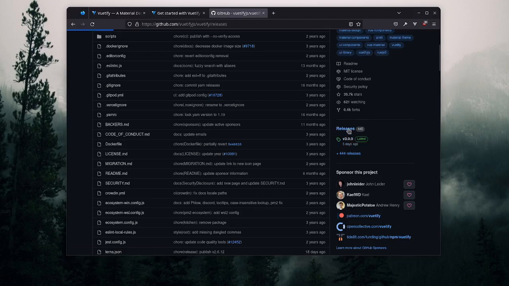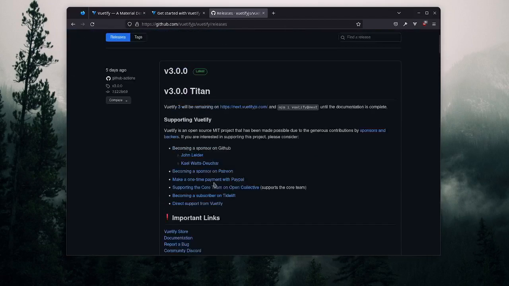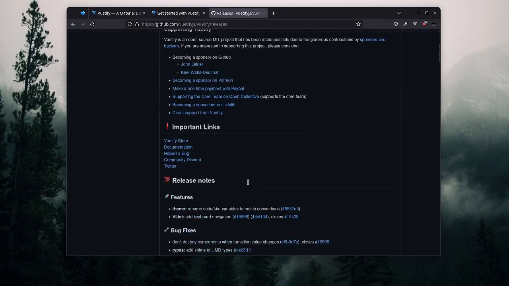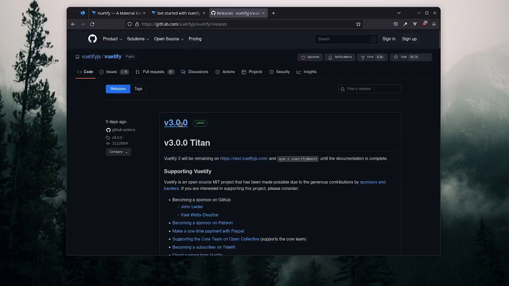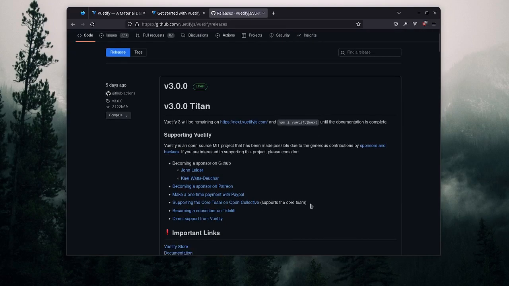If you look at the release, you'll see that it moved from beta 0.15, which is a pre-release, to the official release. And it's saying that it's still remaining on here, and we also still have to use Vuetify at next in order to actually install it in a Vue 3 project.